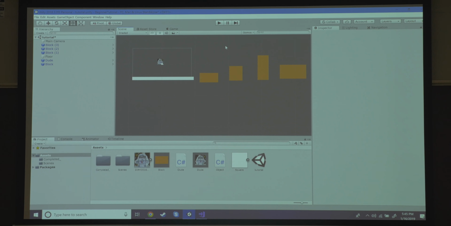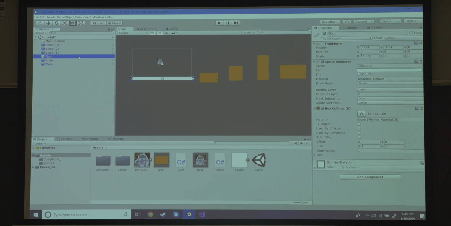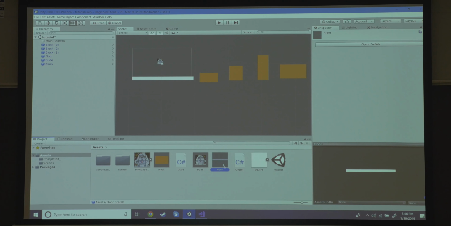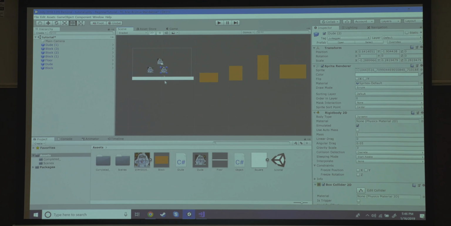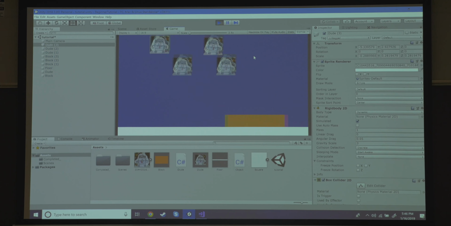Yes. So the way you do that, I'm going to do the floor this time around. You can click and hold on the hierarchy and drag it into the project. If I wanted to put it back, I can drag it. I can drag in carbon copies. And then if I hit play, oh my god.